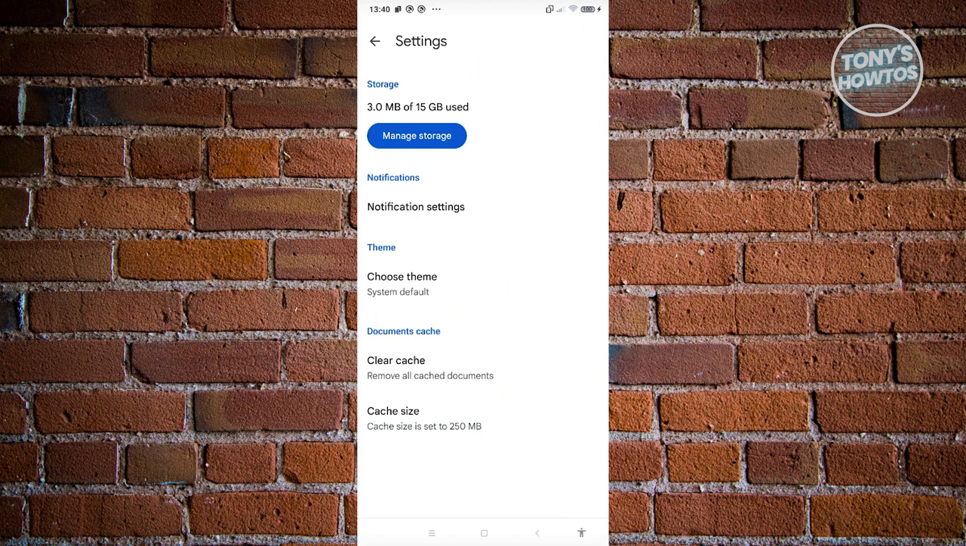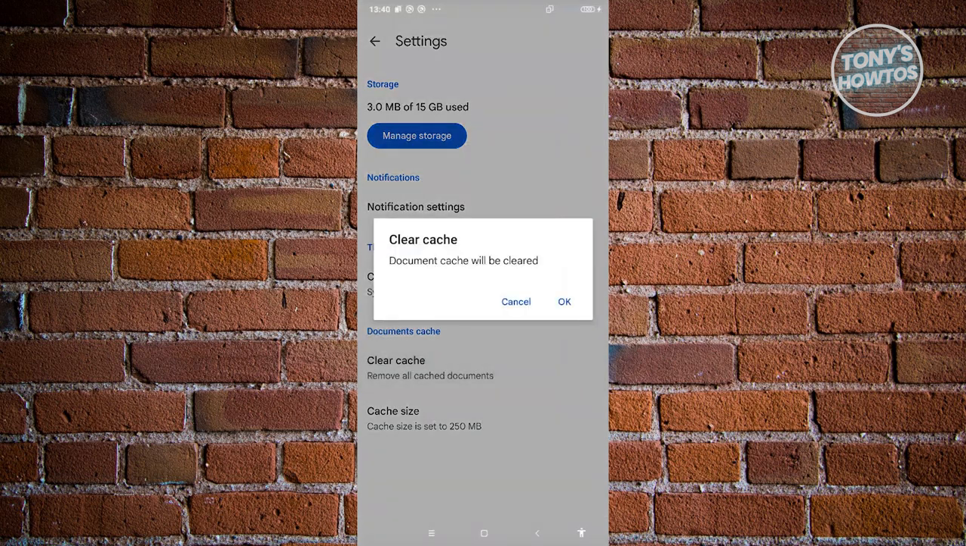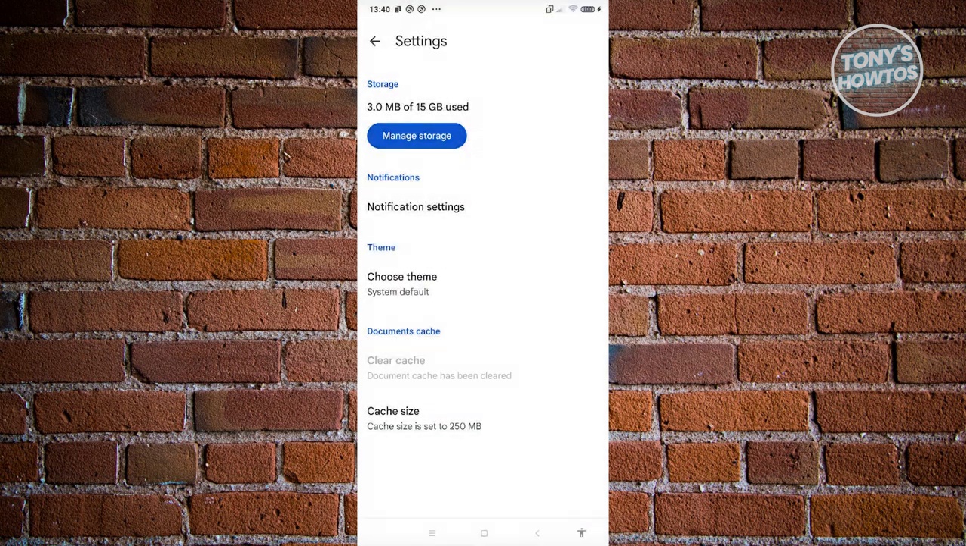Now, in this case, go ahead and click on clear cache here. And from here, just click on OK to confirm. And that will actually start clearing your cache. Now, in this case, that's how you clear your cache on Google Drive.